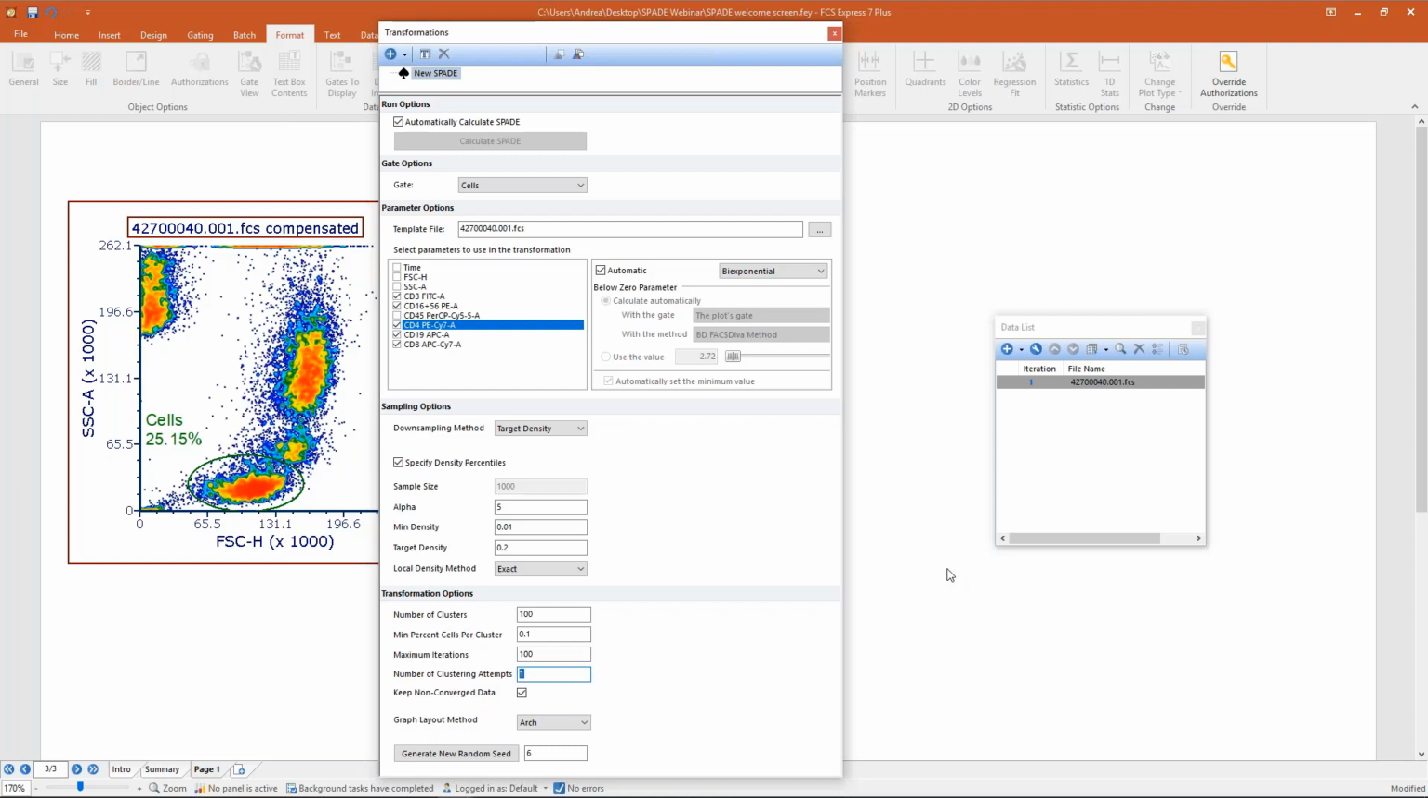Number of clustering attempts, this is pretty cool. So remember, the first step of K-means is random initialization of the centroids. So if you want to increase the chance to have better results, you can try different random sets, because of course the random set of centroids that you select at the beginning is somehow influencing the K-means clustering, so the results. So if you try different sets of centroids, then the software will pick the best results.